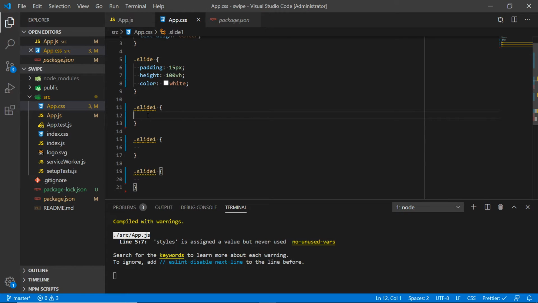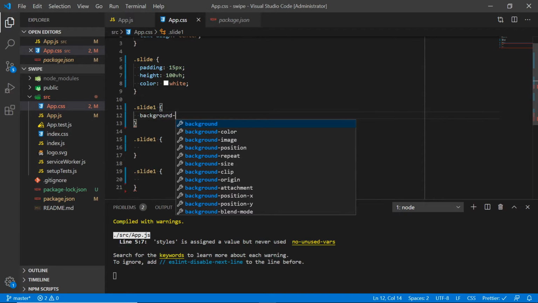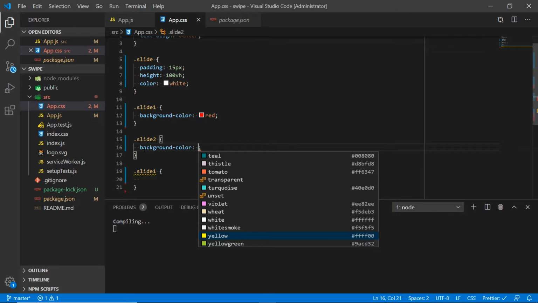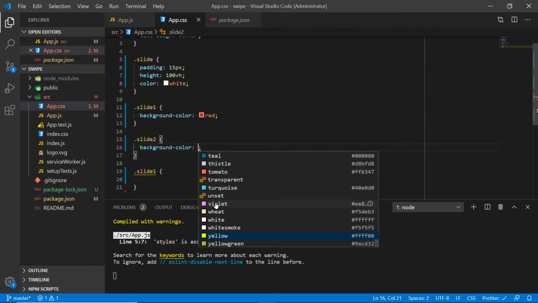Slide 1 is going to have a background color, let's say red. Slide 2 is going to have a background color of, let's say, violet.